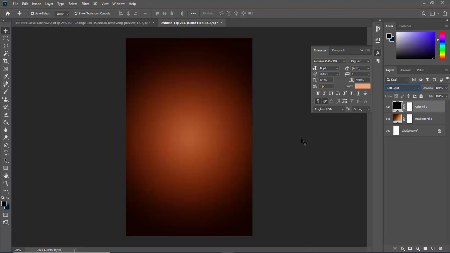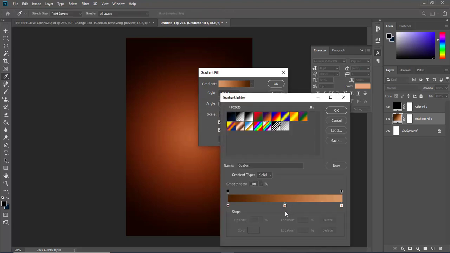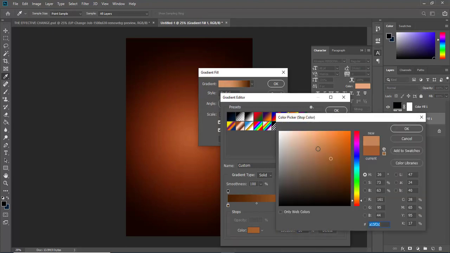You can go back to your gradient effect, double click on it and click on the color here. The one at the middle here, you can make it something lighter, as you can see, so that it looks professional.